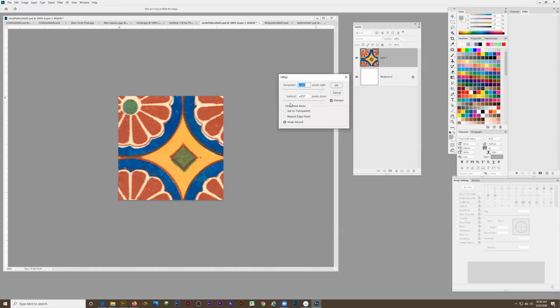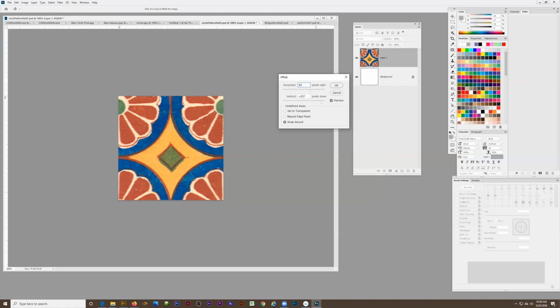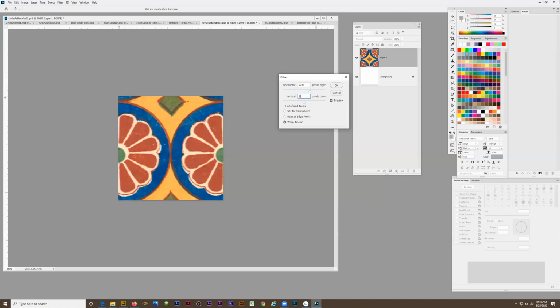Now when you do this, this is where you have to input the half pixel dimensions that I wrote down earlier. Remember how I wrote this down? It was 160 by 162. So this top one's going to be 80, which is half of 160, and half of 162 is 81.